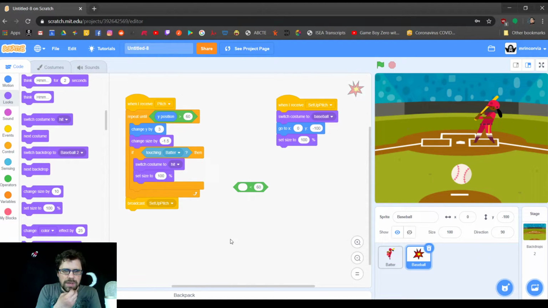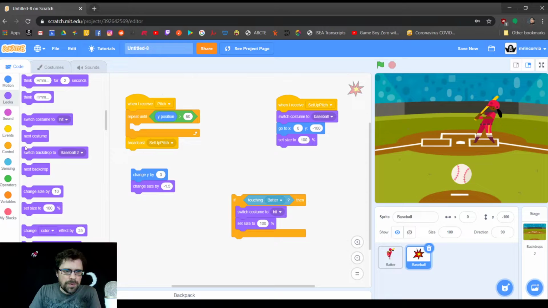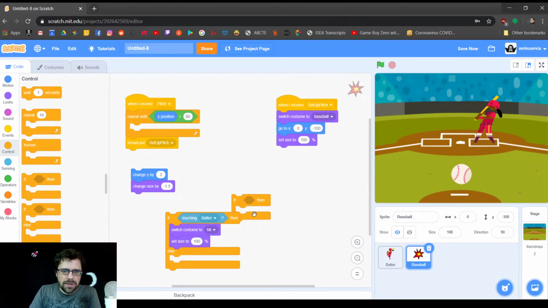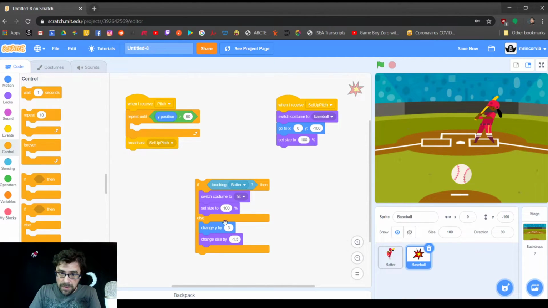So how are we going to do that? So here's the if touching batter. Okay. So we can do an if else. If touching batter, else. Okay, so repeat until, let's break this apart. Let's try doing, okay, if else. And we'll move this down in here. We'll move that in here. We'll get rid of this. Okay. If it's touching the batter, switch costume to hit and set size. Else, do the moving thing. So it's only going to do this if it's not touching the batter. Okay, and repeat this until it is over that.